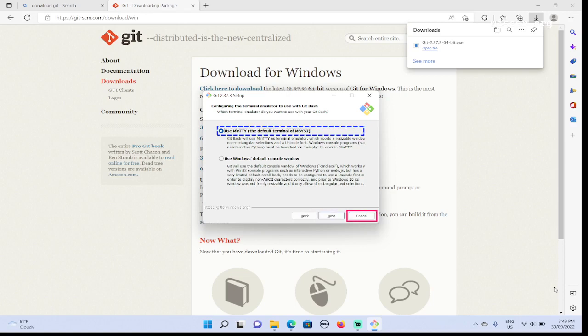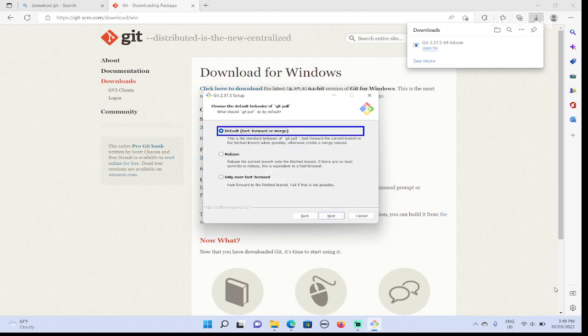Cancel button. So I'm going to use the default option. NVDA key plus tab. Use MinTTY, the default terminal of MSYS2, radio button focus checked. Now press tab to go to the next button. Back button Alt plus B. Next button Alt plus N. Next button, enter. Default (fast-forward or merge) radio button checked. I'm going to use the default too. NVDA key plus tab. Default (fast-forward or merge) radio button focus checked. Fast forward or merge. Git 2.37.3 setup.